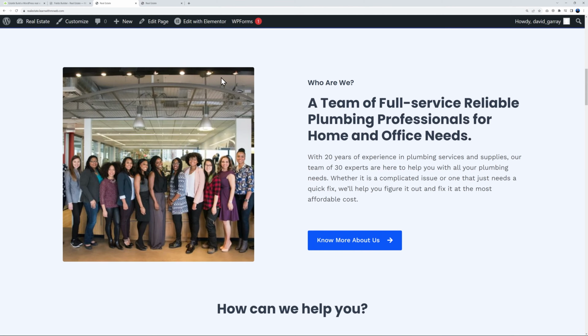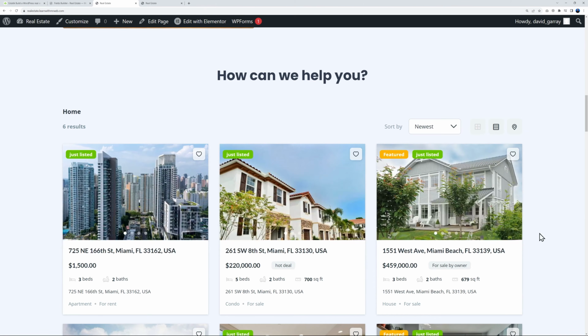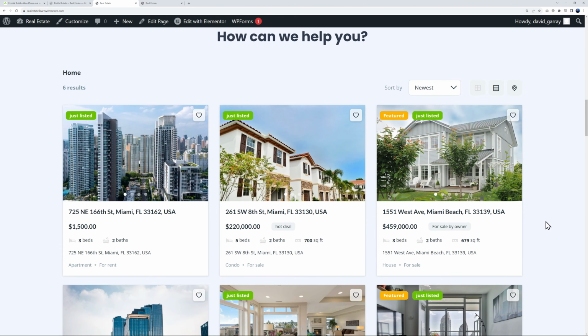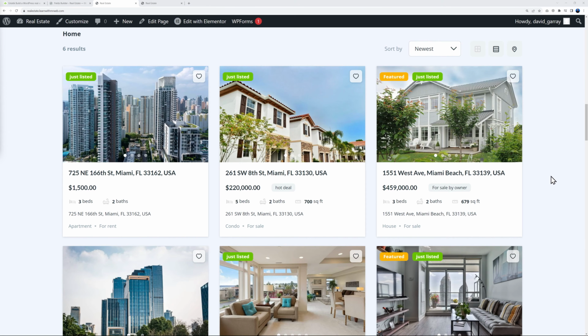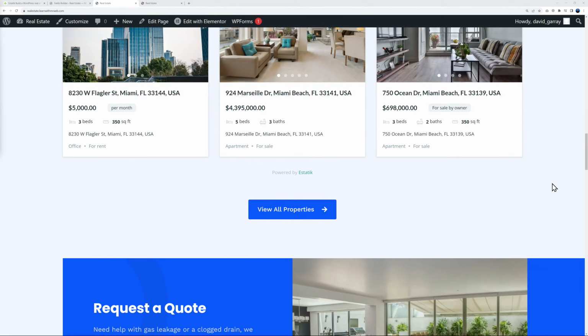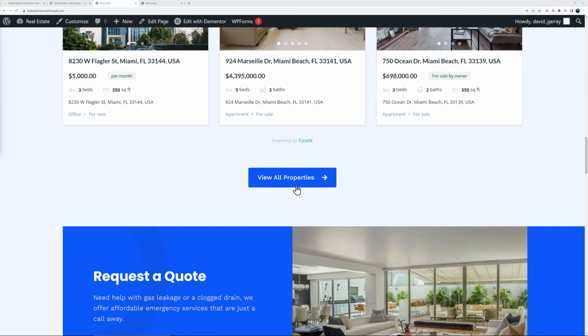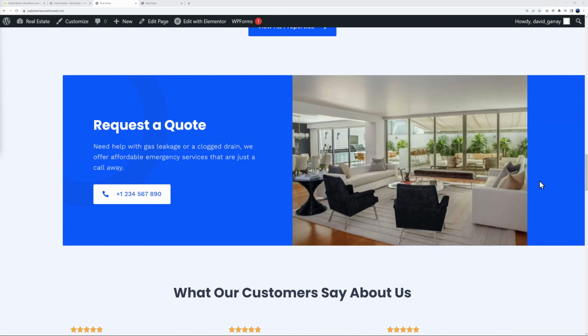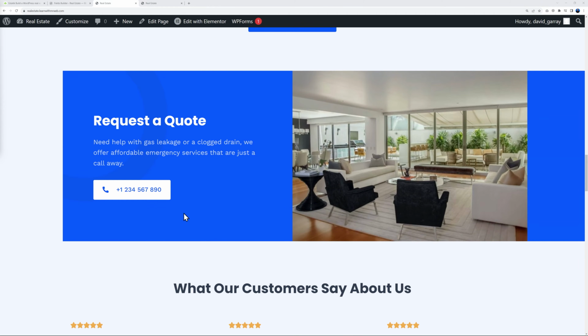Underneath, we have a quick About Us section linking back to your About Us page. And right here, we have a few listings immediately straight on the home page. And obviously, everything is customizable. Here you can select featured ones or just listed or any other categories on your website. Right here, we have a view all properties, which will link back to all your properties on your website. A quick call to action here, request a quote with your phone number right here at hand.